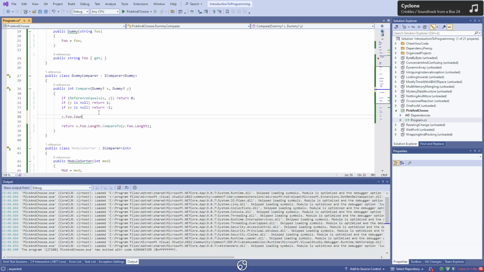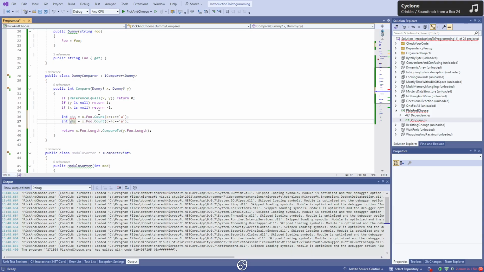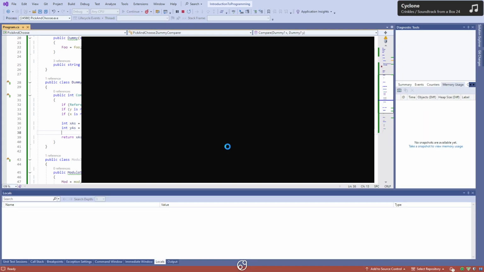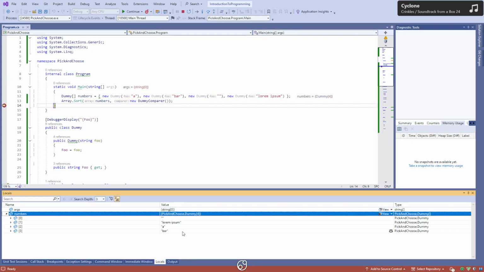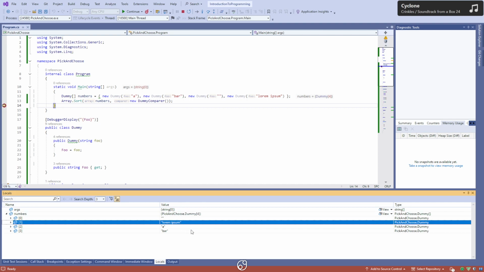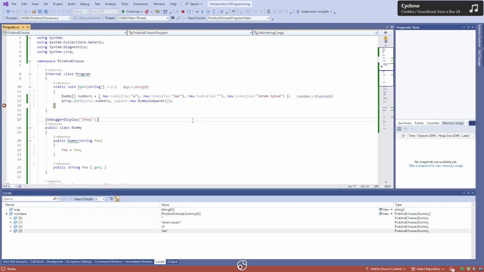No, we use the count from LINQ and c equals, let's say, how many a's are there? X a's, and then we're going to have y a's, like that. And we have a new sort. You see, these two have the least amount of A's and these two have more.